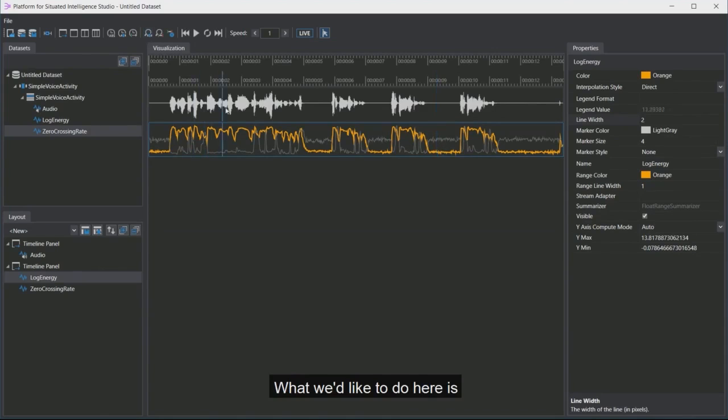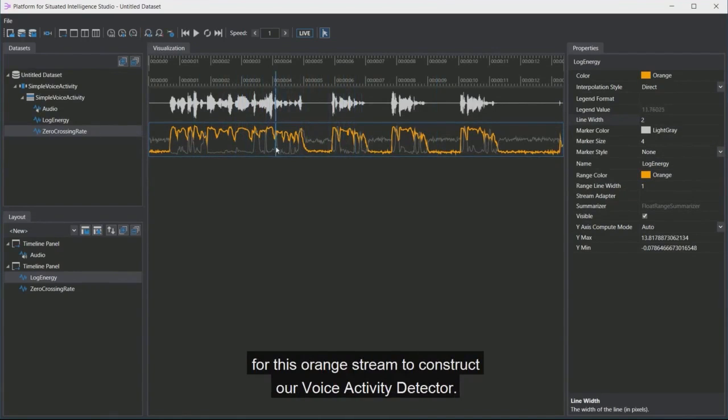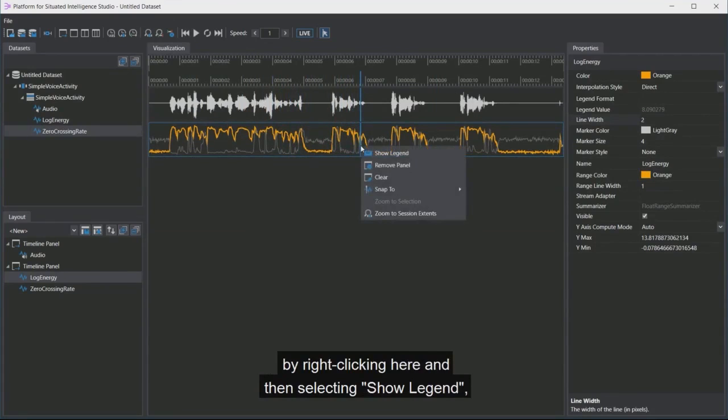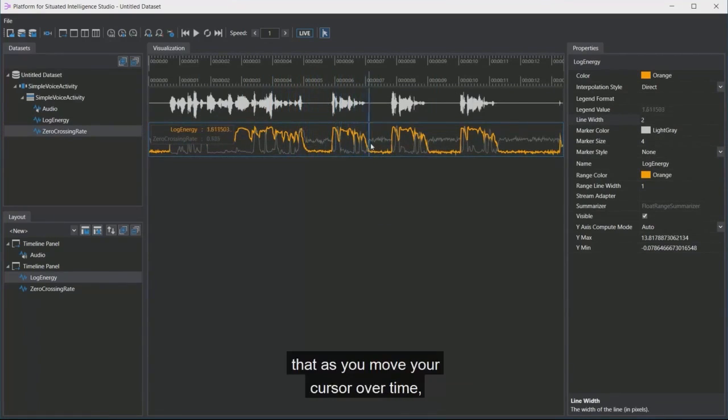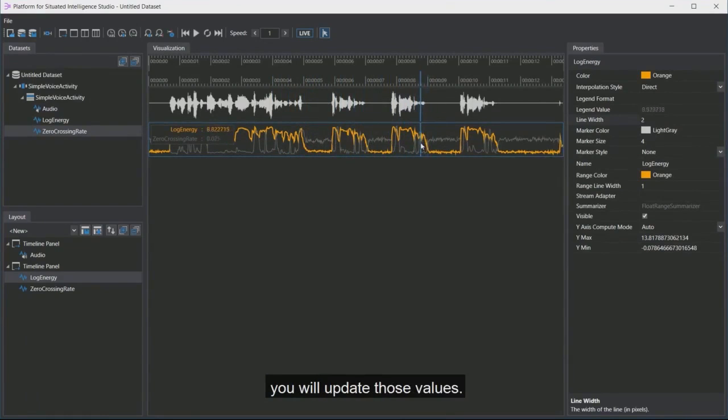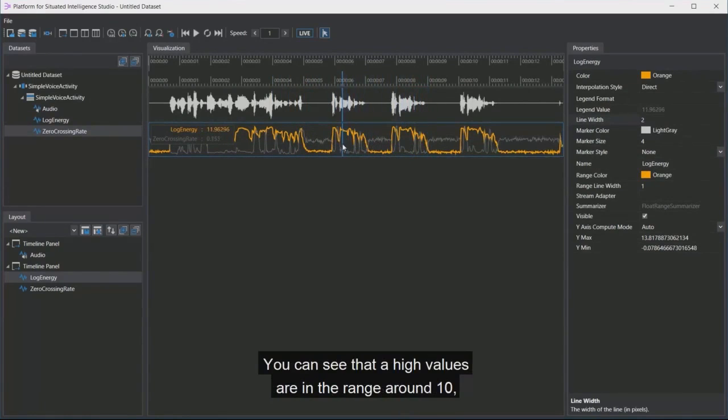So what we'd like to do here is figure out what threshold we should pick for this orange stream to construct our voice activity detector. And so we'd like to inspect some of these values. And you can do so by right-clicking here and then selecting Show Legend, which will display sort of a live legend that as you move your cursor over time, it will update those values. So you can see that high values are in the range around 10 and so on, and low values are around 1. So for now, let's just pick something in the middle, let's say 7.